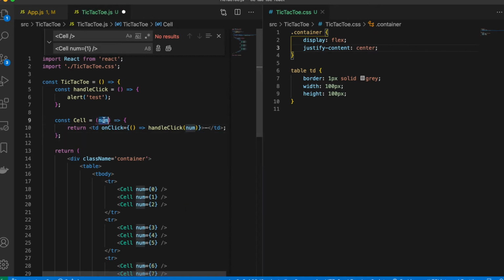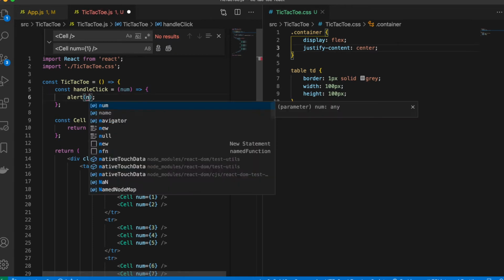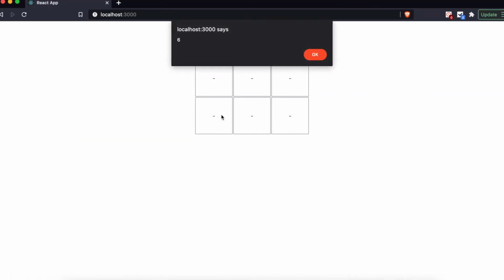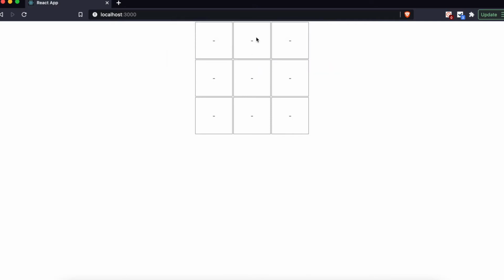And we actually want to destructure it, so you need to wrap it in brackets because it's being passed as a prop. And then passing it here, and then we'll say alert num. And now jumping back to the page, each time we click, it says which cell is being clicked.